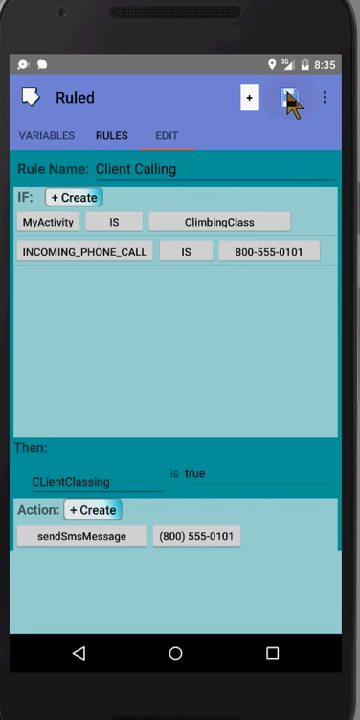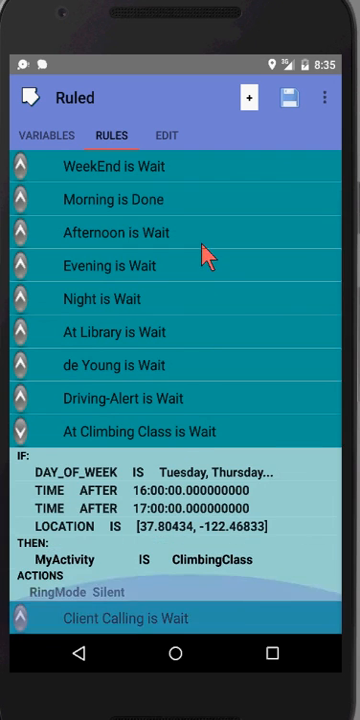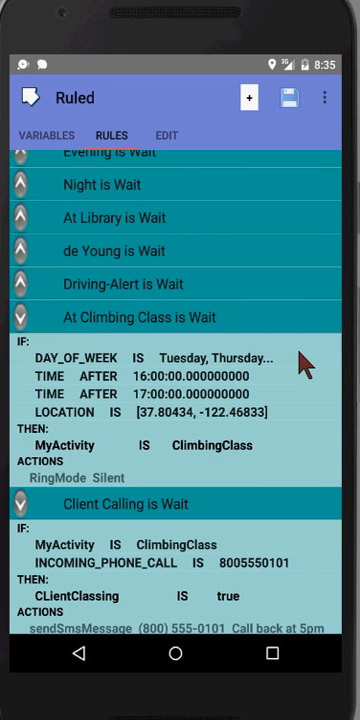Let's save this rule. So now we've created two new rules that have to do with our climbing class. The follow-up video will go into more detail on exactly what rules are comprised of and how they are developed.